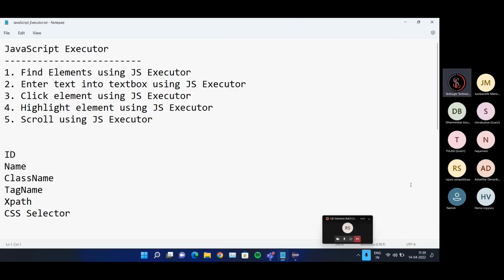So today is the last concept in Selenium WebDriver. Okay, in Selenium WebDriver, today is the last concept that we're going to discuss. Today's concept is called JavaScript Executor.